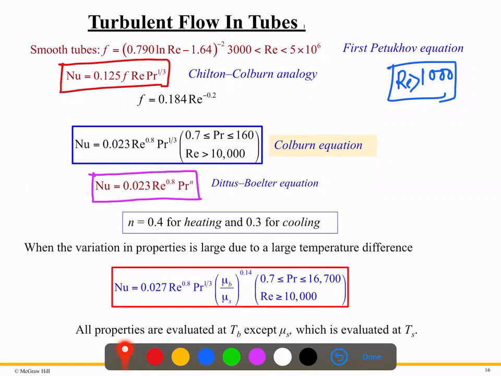You can see one small n here. The value of this n could be 0.4 or it could be 0.3. If it is a heating problem, then you need to use 0.4. If it is a cooling problem, you need to use 0.3. We will use it for many problems. When the variation of the properties is large due to large temperature differences, then you can use this correlation.